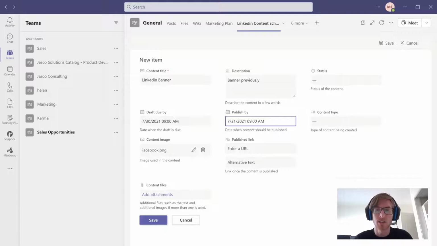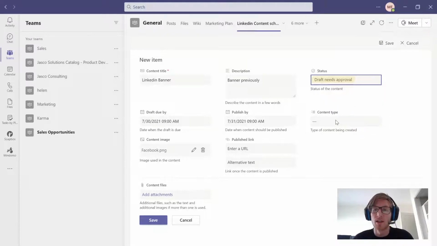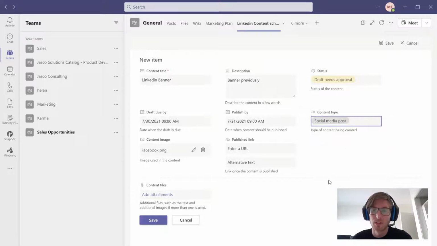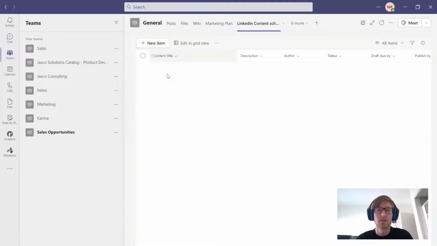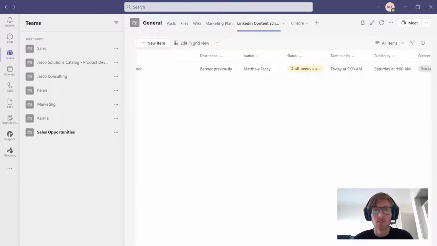We can have the link if we'd like, and we can update the status to the draft needs approval, because we'll do that. And the content type is a social media post. So cool. We can click tick there. Then what we do is we click save. And that's going to come up nice and simply here. And this little three dots just means that it's new. So as we can see along here, all that information we've just added is all the way along there, which is very nice and easily laid out.